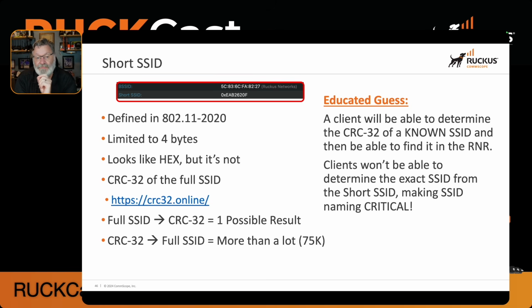So when you tell it, hey, I'm looking for this SSID, Fast Jimmy PSK Mixed, right? It's going to look in the reduced neighbor report, and it's going to say, I'm looking for this SSID that I've converted into CRC32. So then I can find it because I know that Fast Jimmy Mixed comes back to EAB2620F. So it goes, cool, that's the one I'm looking for, and it's on this network.